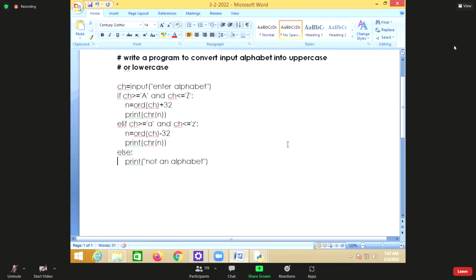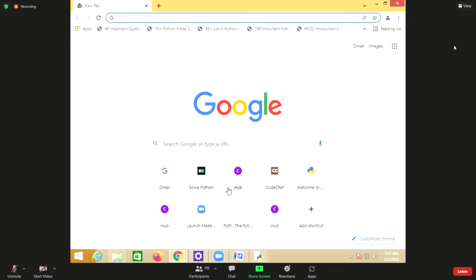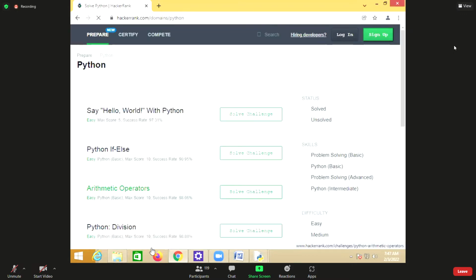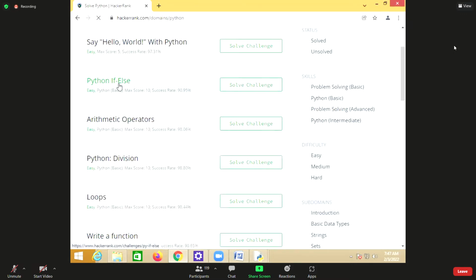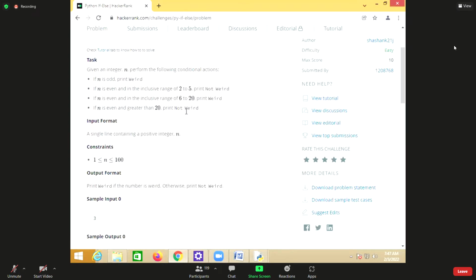For example, see this example in HackerRank, the if else challenge. Solve the challenge. Now you can see the task: given an integer n, perform the following conditional actions. If n is odd, print Weird.